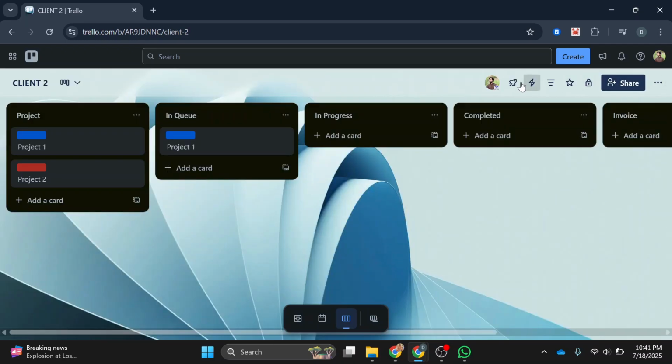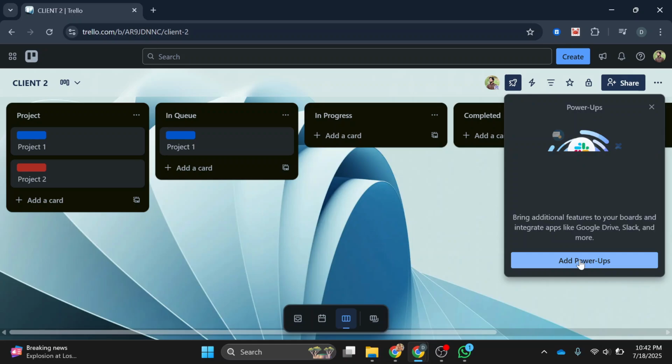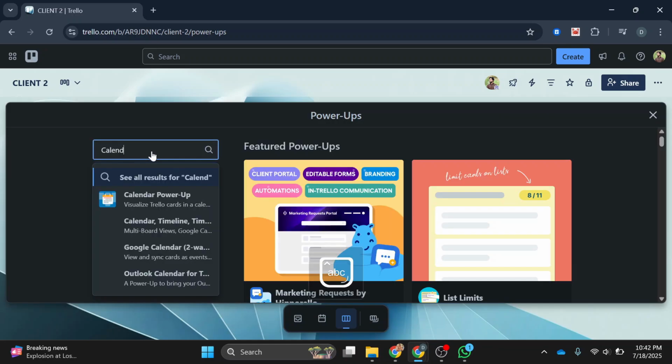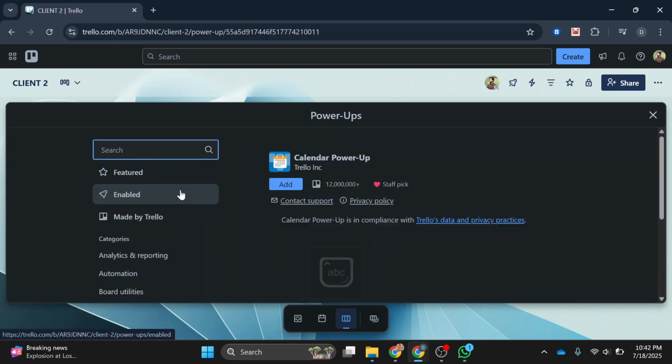Once you're inside the board, look for the Power Ups option in the menu. Over here, click on Add Power Ups. In the search bar, type Calendar. Then click on the Calendar Power Up from the results and add it to your board.